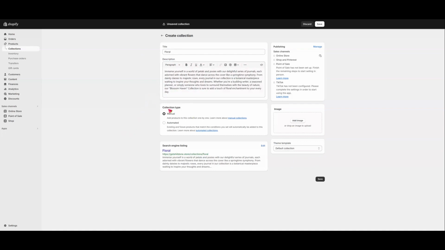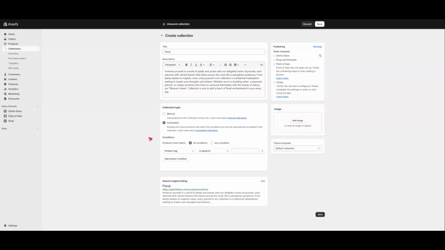So I'm just going to add in my little description. And then you're going to see where it says collection type. Now you can add products manually to this collection one by one. And then you can also do automated. Personally, I prefer to do automated because I go in and I tag my products. So once you click on automated, this is honestly the fastest way to do it, in my opinion. And I will show you the other steps on how you can do this to make it easier for yourself.